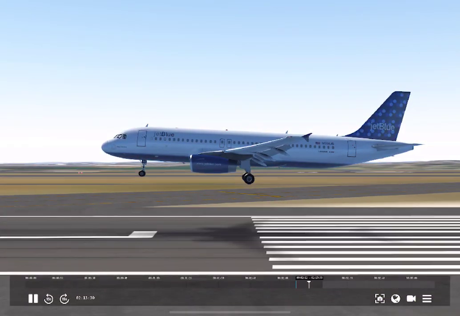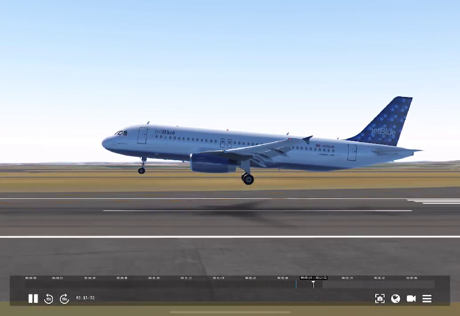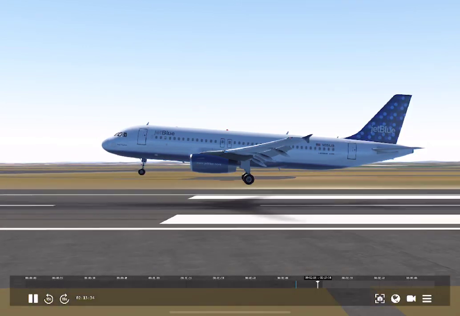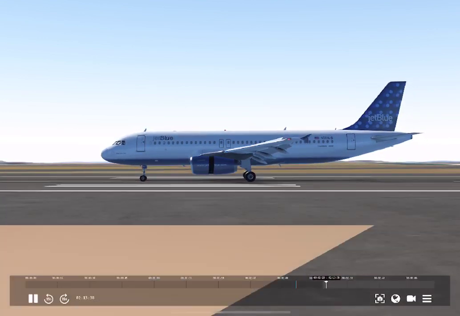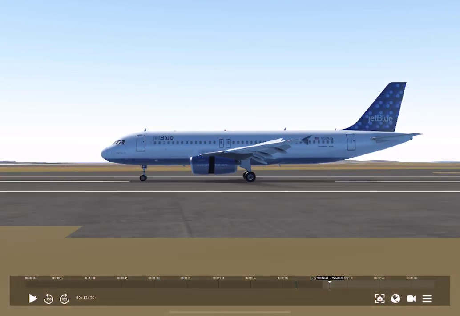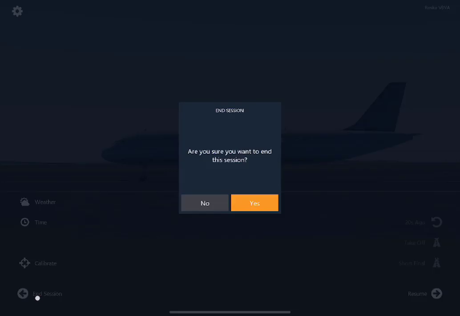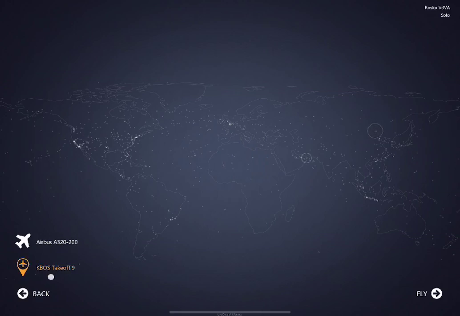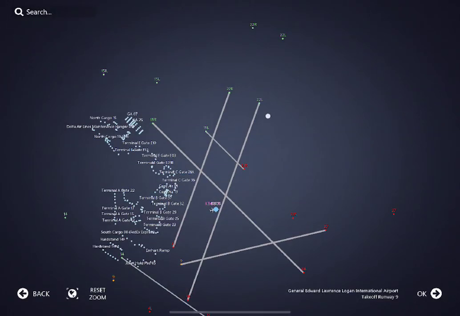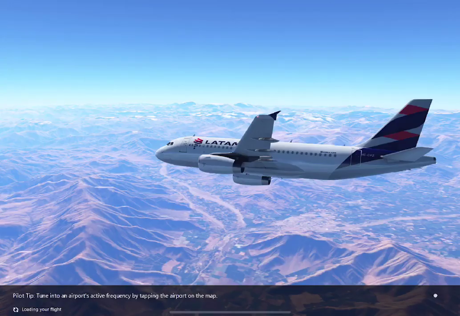Stable, nice and 50 over the threshold. Flare it out. Not the greatest in the world. Would have been a little bit better to hold that off. I'm gonna convince to get this perfect once tonight. Once tonight we'll get it perfect.